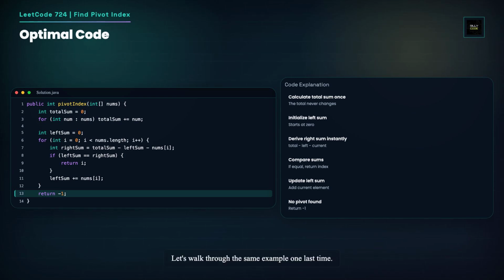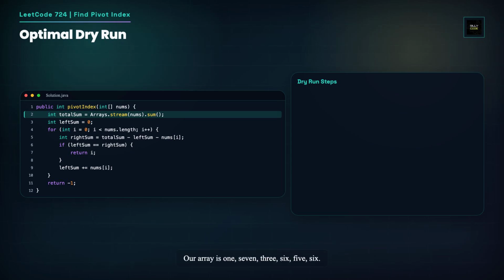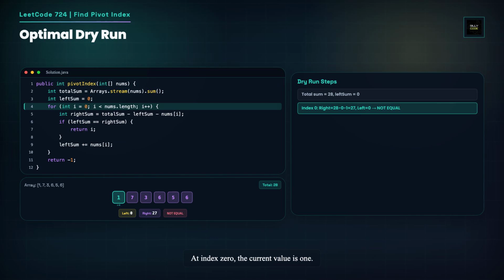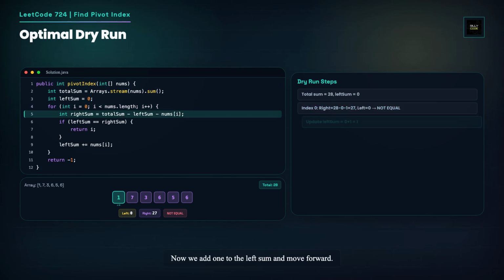Let's walk through the same example one last time. Our array is 1, 7, 3, 6, 5, 6. Before we begin, we calculate the total sum. It comes out to 28. Now our left sum starts at 0 and we begin checking each index. At index 0, the current value is 1. The right sum becomes 28 minus 0 minus 1, which is 27. 0 and 27 aren't equal, so this isn't our pivot. Now we add 1 to the left sum and move forward.